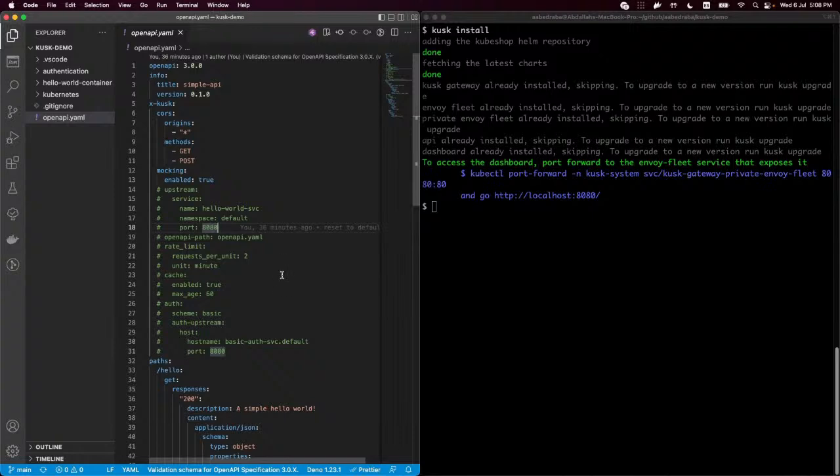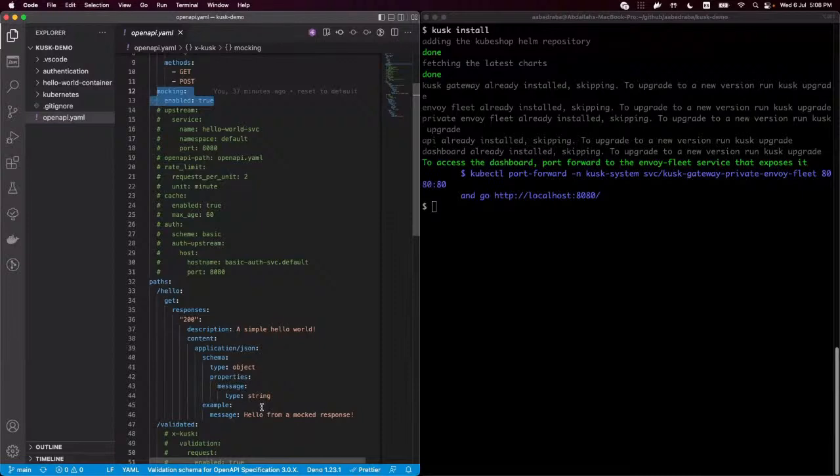So the cool thing about this OpenAPI file is that the way you configure Kusk is through adding this x-kusk extension over here. This basically means that the x- is a way of annotating or extending the OpenAPI definition. And that's where we're going to put all the Kusk-related configurations for the API. So you'll see here that I can add CORS, with their origins and the allowed methods. I can enable mocking, which I'm going to talk about right now. And the entire thing lies in the same place as the rest of your API is defined.